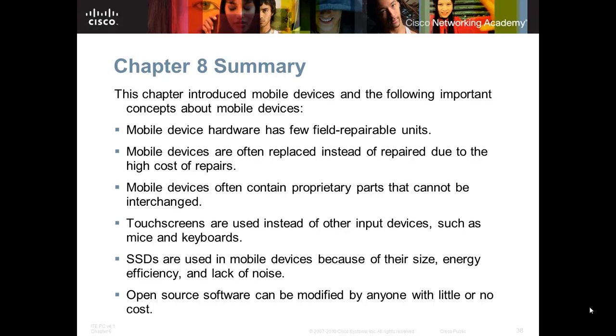Mobile devices contain proprietary parts that usually cannot be interchanged. They usually contain some type of touch screen or other type of input device, such as slide-out keyboards. We also talked a little bit about SSDs, or solid-state hard drives, and many of these are used in mobile devices because of their size. They're very energy efficient and they don't use a whole lot of battery power because of this.